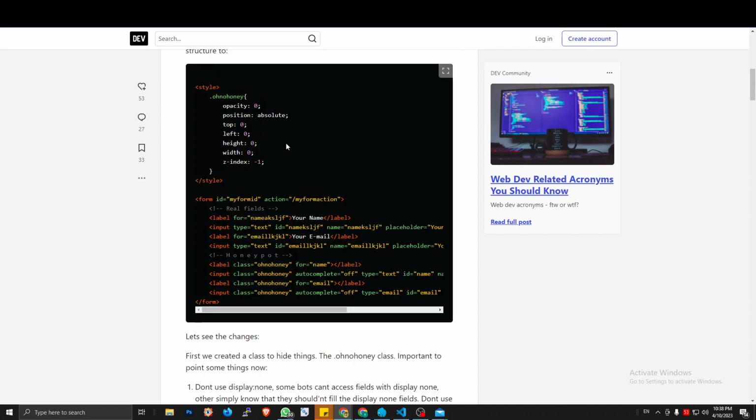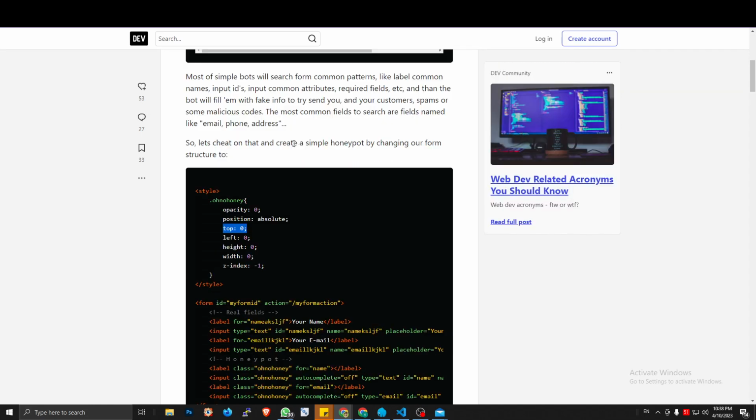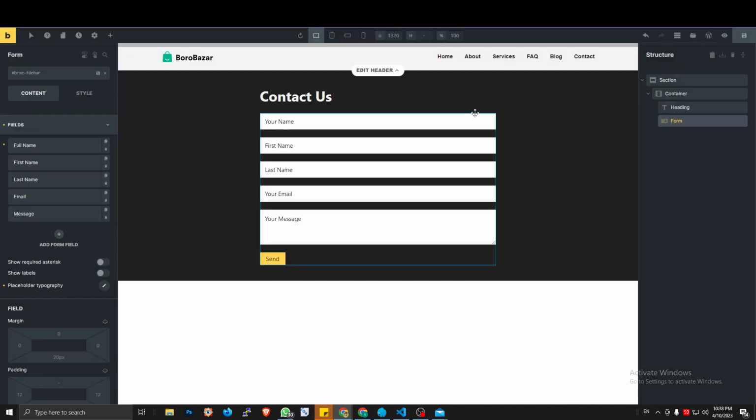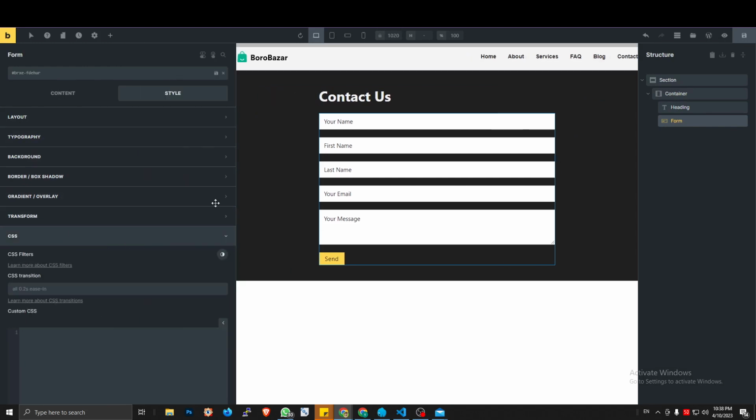And how to hide the fake field? We're going to use the style this article provided, like using opacity and position absolute. So let's go to the CSS and add some styling to our fake field.